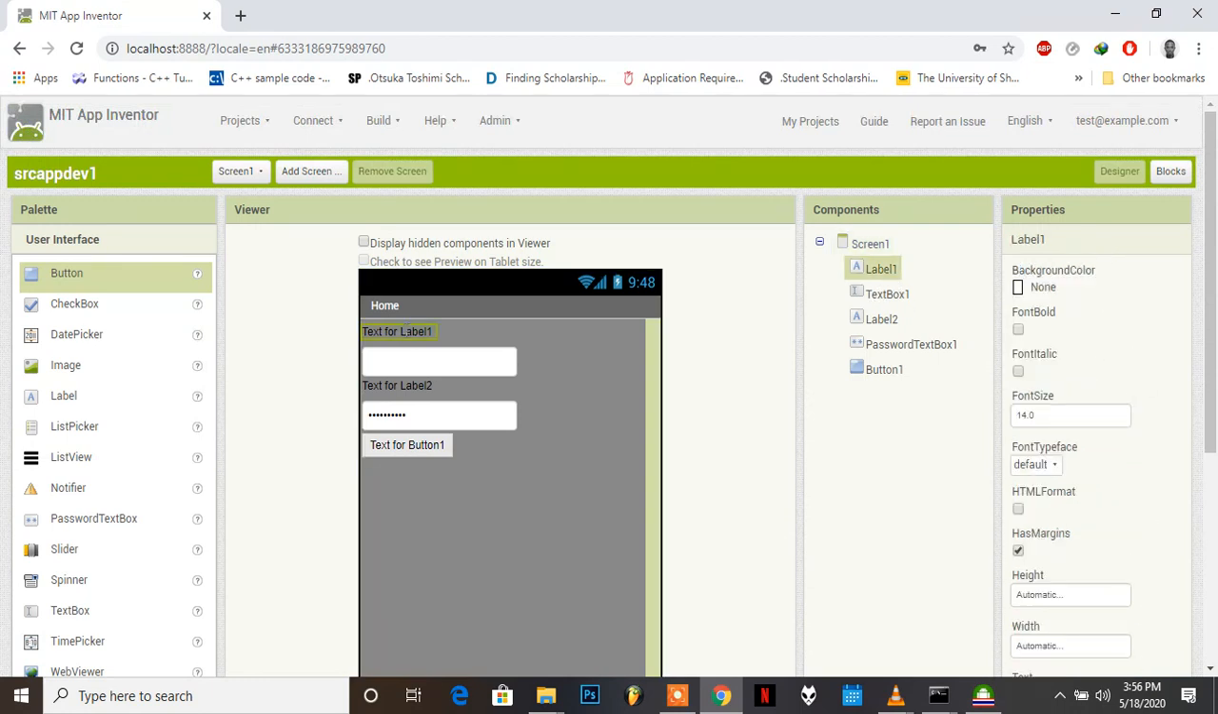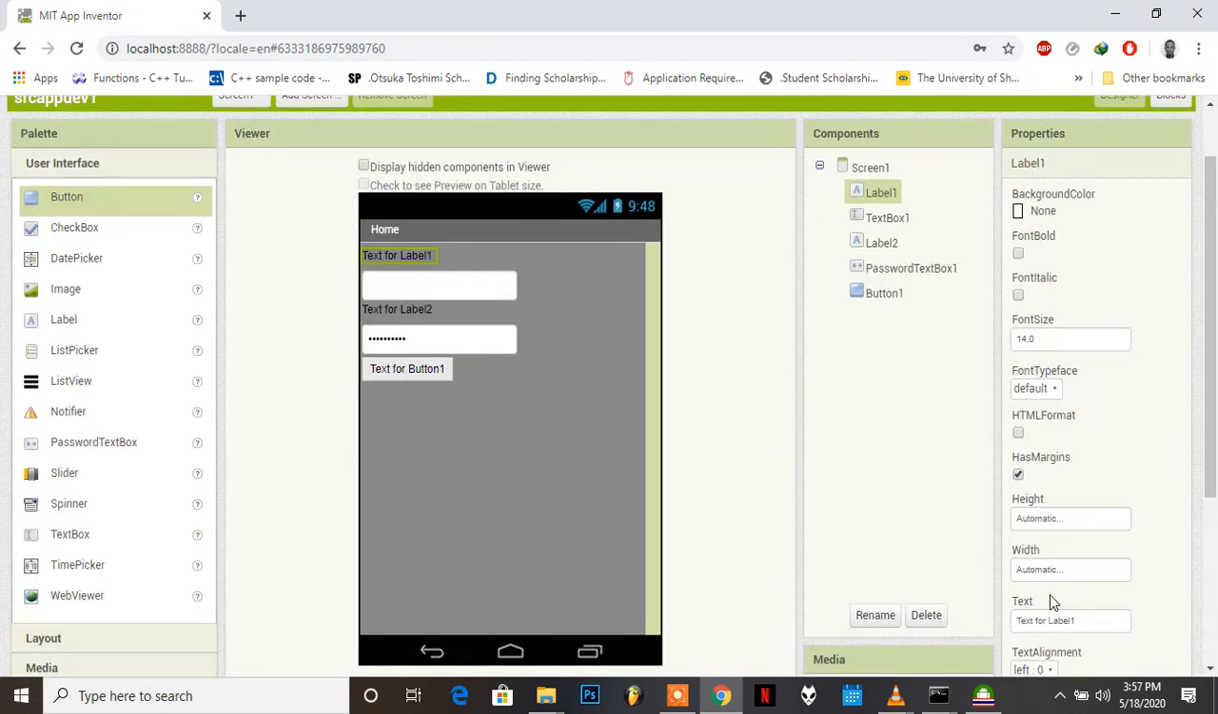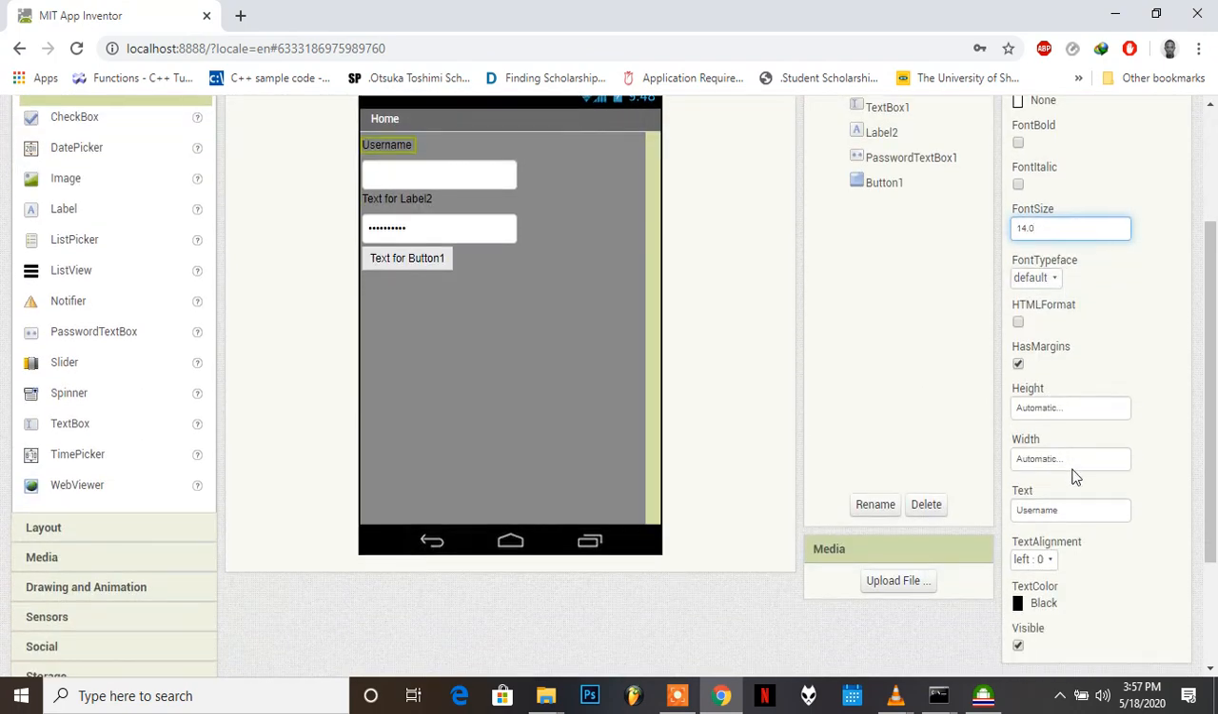Let's go to label 1. So let's say I want to add here, enter your username. I can go down here and then go to the text, under the properties, and then I input the username. No, let me just make it username. Good. Automatically changes here, username.